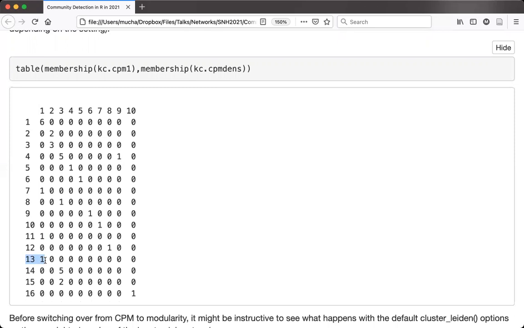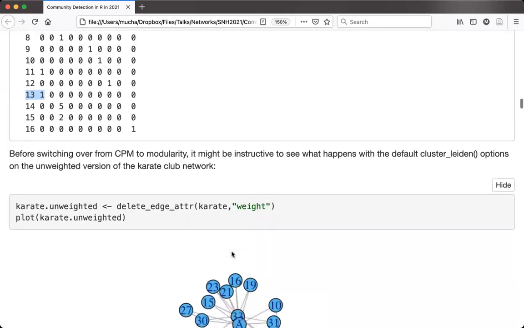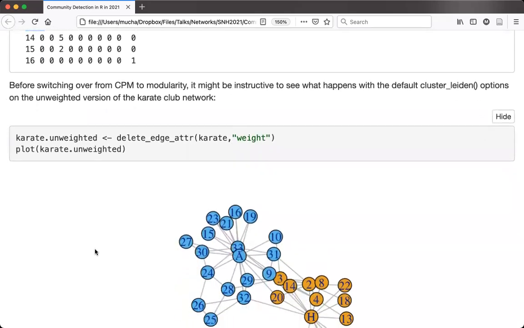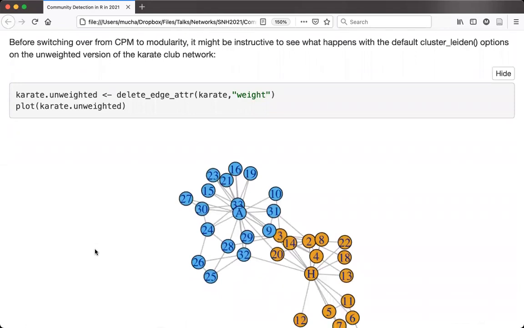But you're really just counting the number of instances that had the label in the one partition versus what label it had in the other partition. Before we leave the constant Potts model behind and switch over to modularity for the rest of the day, I think, per this nudge that Vincent Traag is giving the user, it's instructive to see what happens if we switch over to the unweighted version of the Karate Club network.